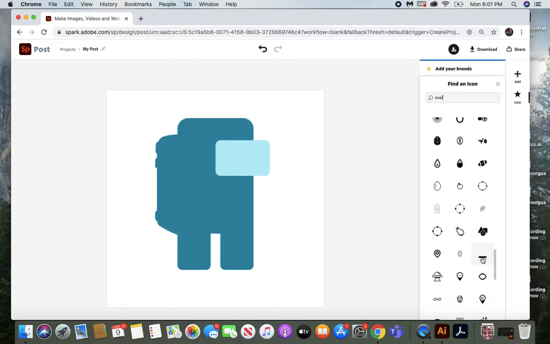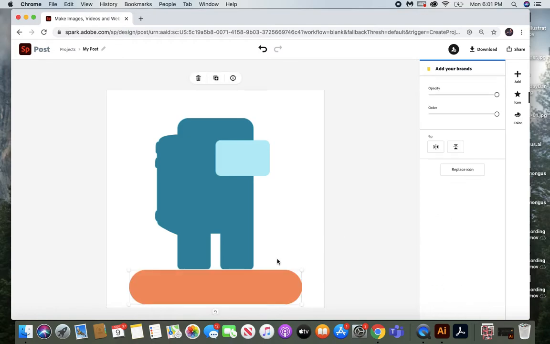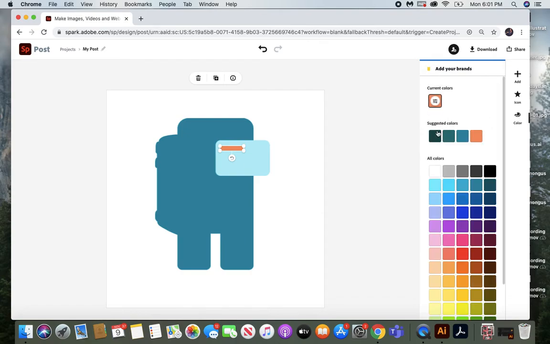Here it is. Okay, so we've got our little oval. We're going to add that, and we're going to make it really, really small. I'm going to need a lot smaller than that if it lets me. And we're going to put a little highlight and change the color to white.